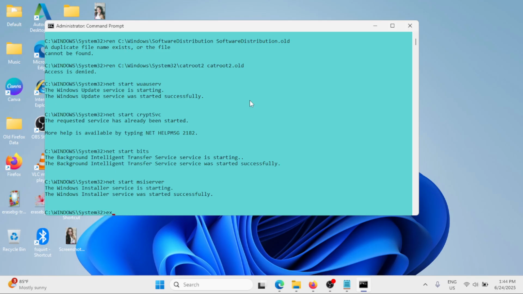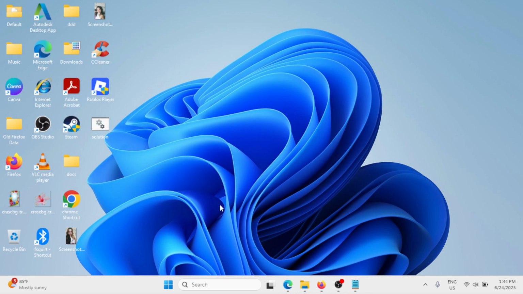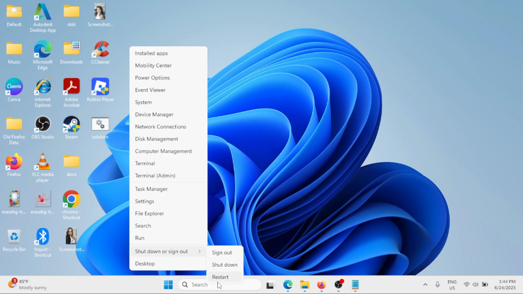Then type Exit, hit Enter. Then right click at the Start button, shut down or sign out, and restart.